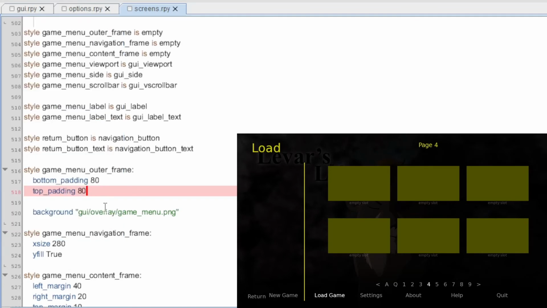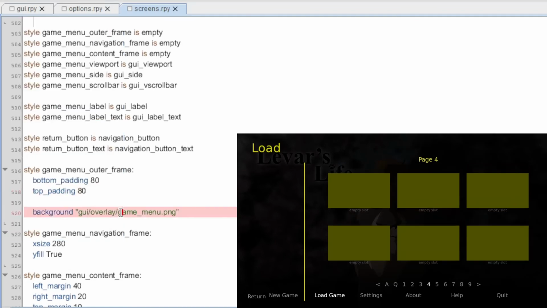File, save. And then for the background, game menu. You can change this to whatever you want. Just tell it where to go, where to find your picture that you want. And you can change that.